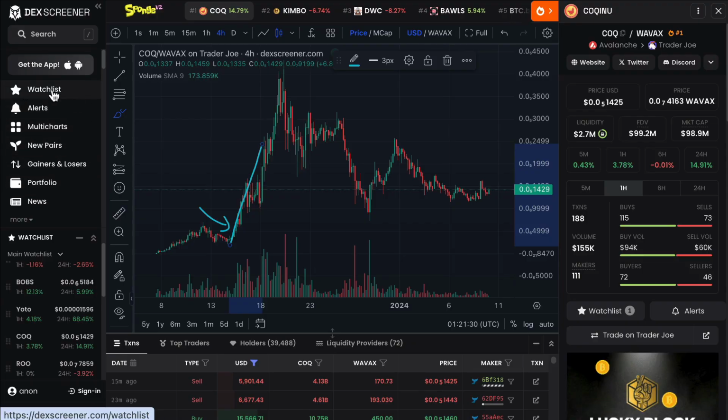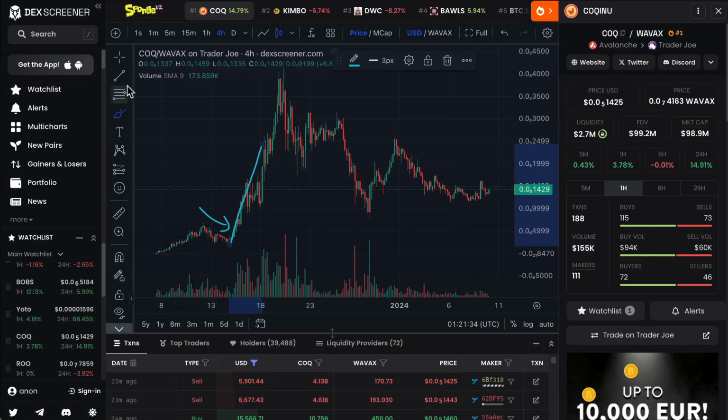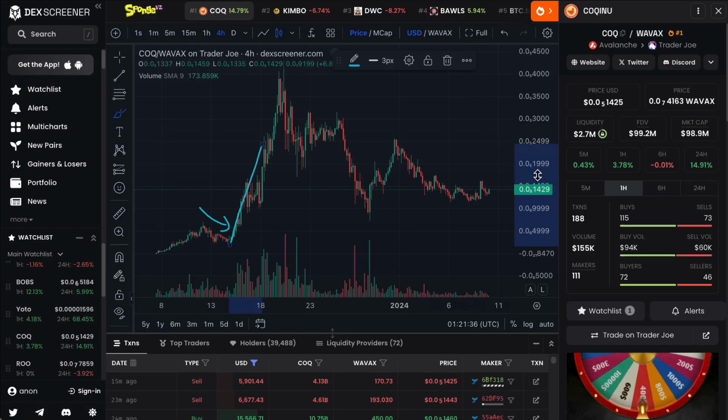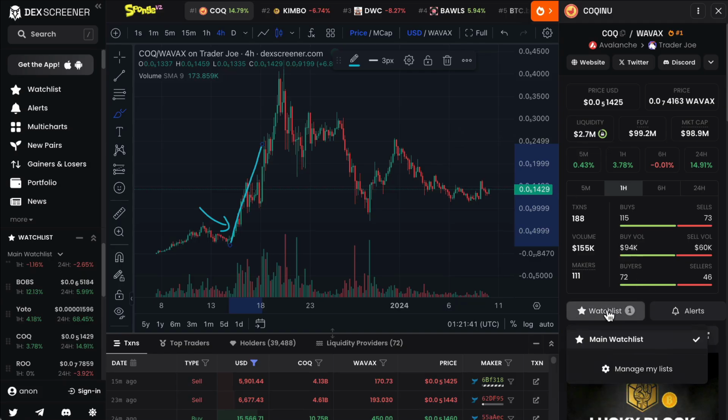And in terms of watch list, that's very easy. So if you want to add anything to your watch list, all you do is on any particular pair, you scroll down here and you see where it says watch list here. You click on it once and then you can manage your lists if you want to do separate lists for different types of coins, different chains. I don't tend to mess about with that. I just have one main list and I just constantly be putting coins on them, taking coins off. So I just have a main watch list.